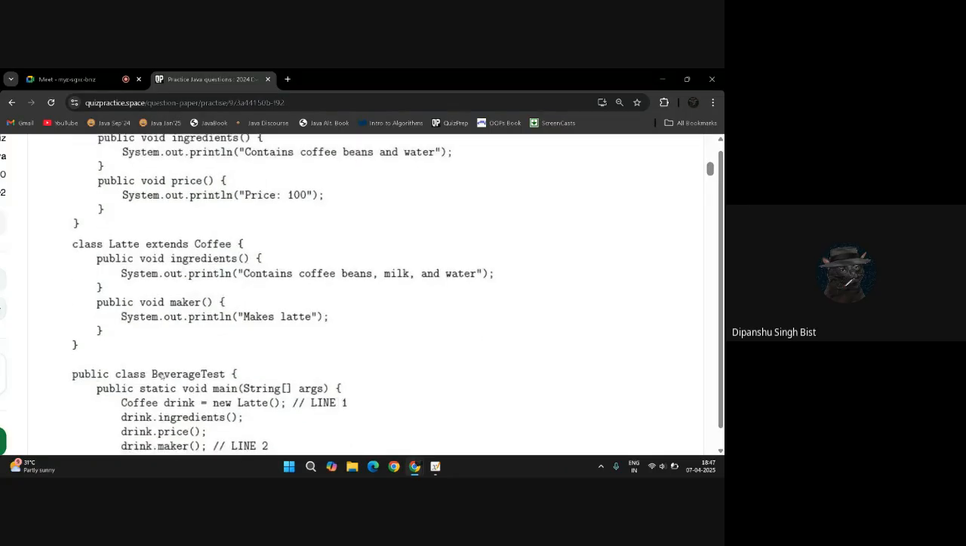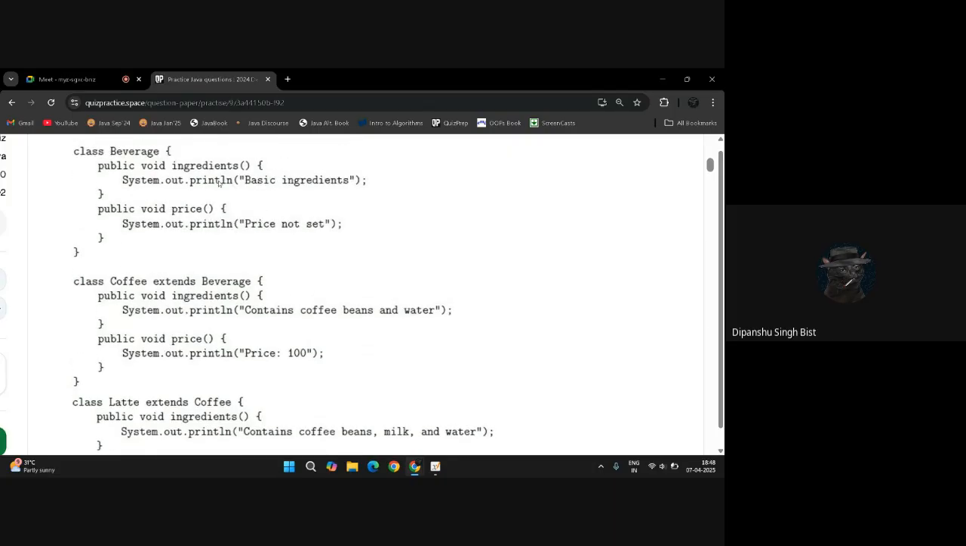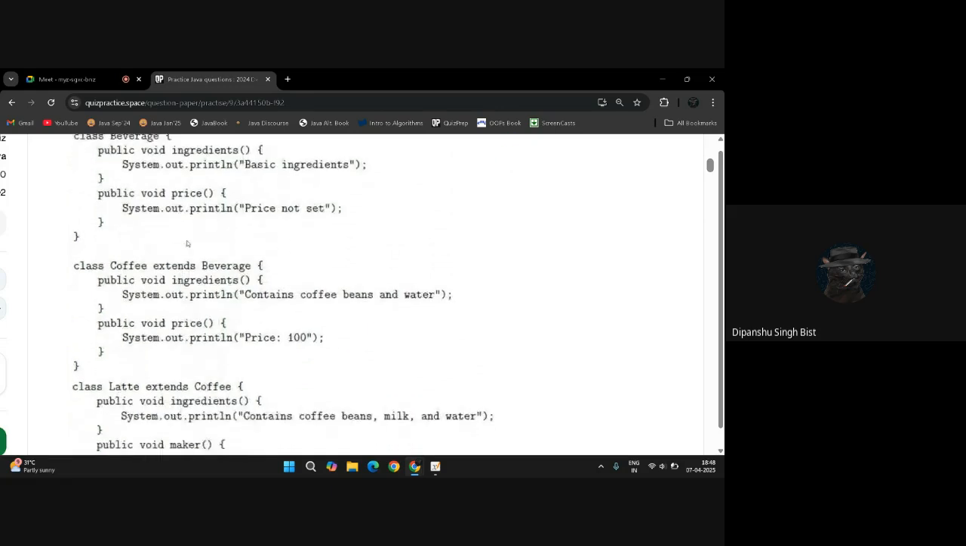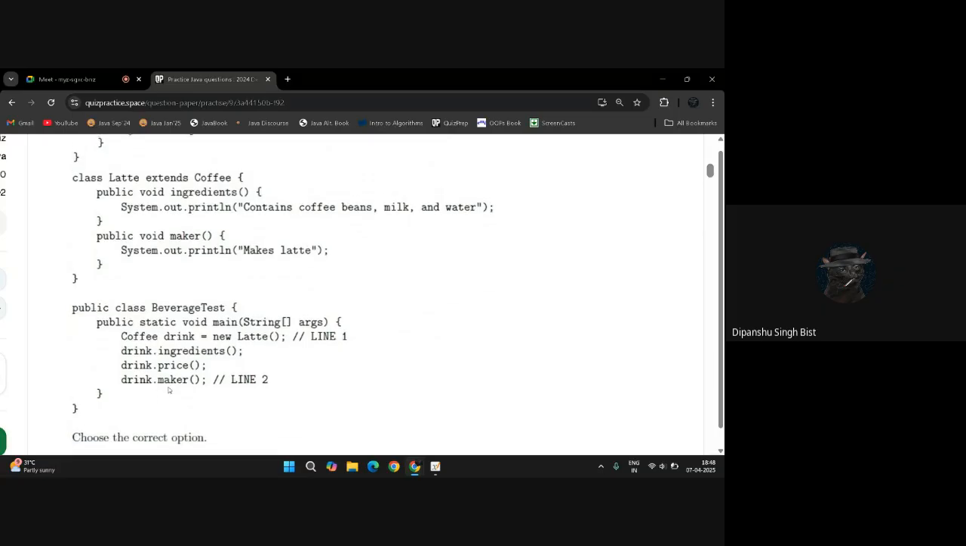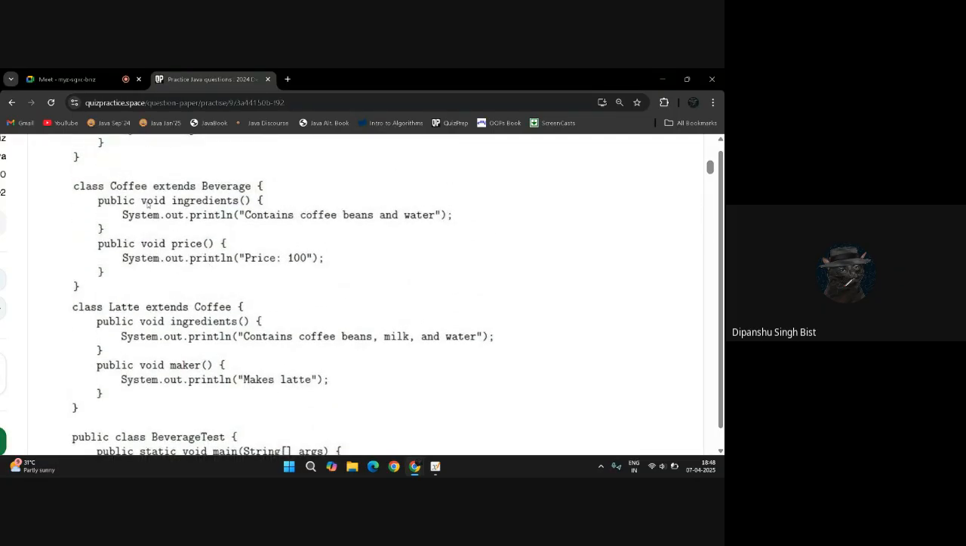And then it checks whether the maker method is present in coffee or not. So you check whether the maker method is here in coffee or not. No, it's not present here. Then you'll go and check in the parent class of coffee, which is beverage. So here also the maker method is not present. And in the parent class of beverage, which could be object in this case, the maker method is not present in your object class as well. So that would mean that line 2 will throw a compilation error because this maker method is not present in your class coffee.